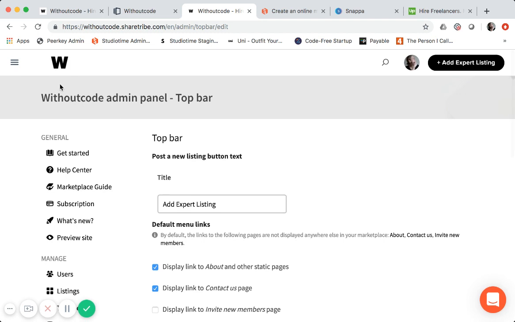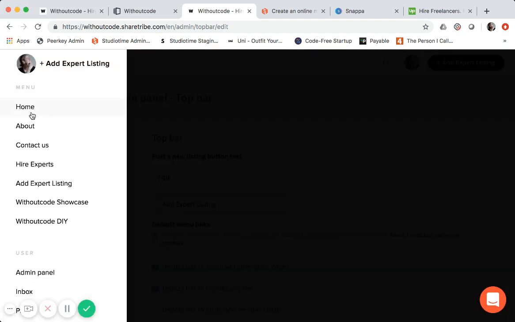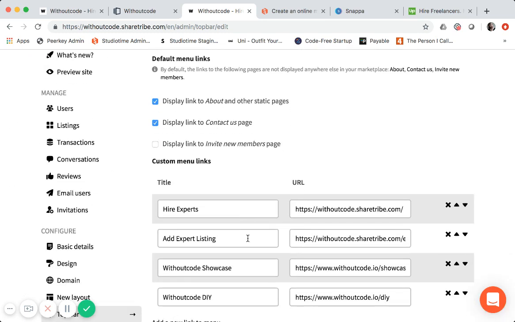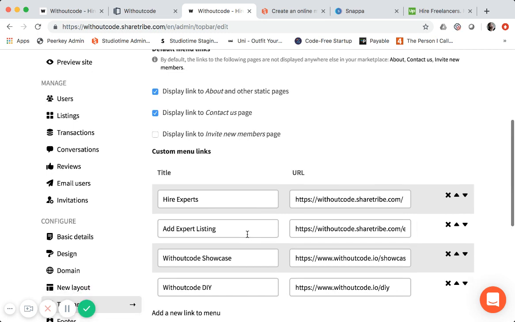So where those links are, when you click on the menu on the left, it pops out on the left side, and you can see home, about, contact us. I also added hire experts, add experts, the without code showcase, and then DIY. That way I can integrate all the URLs for user experience, and there's an easy navigation between these Instapage pages and this Sharetribe hosted marketplace.